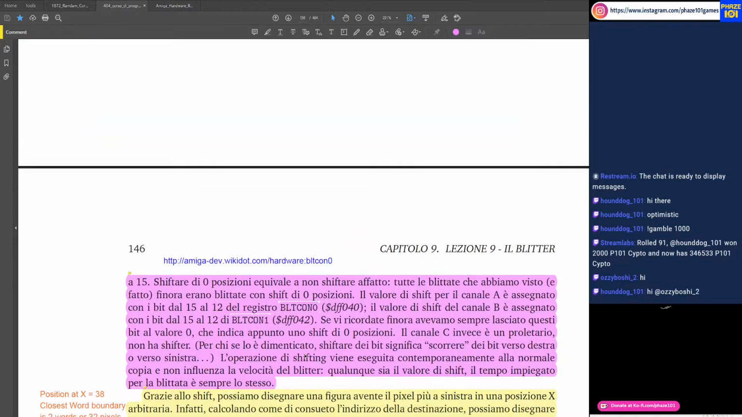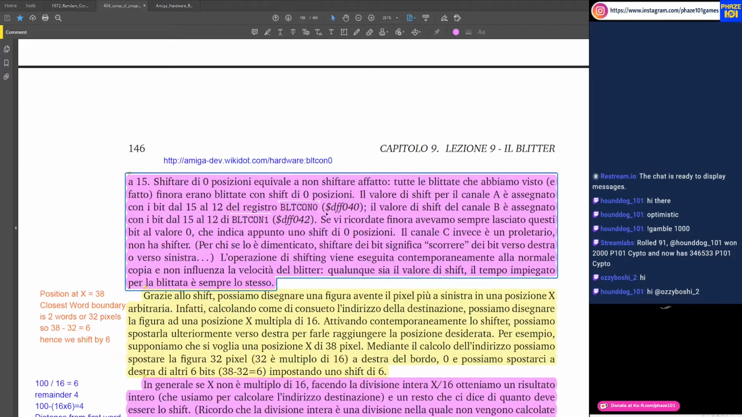So, before I give the solution, know this. The Blitter has two shift registers. It's able to do two shifts. So, two channels of the Blitter, channel A and channel B, can do shifting. Channel C is not able to do shifting, okay? And this is register 40 and register 42 of the Blitter, of the custom chip registers.